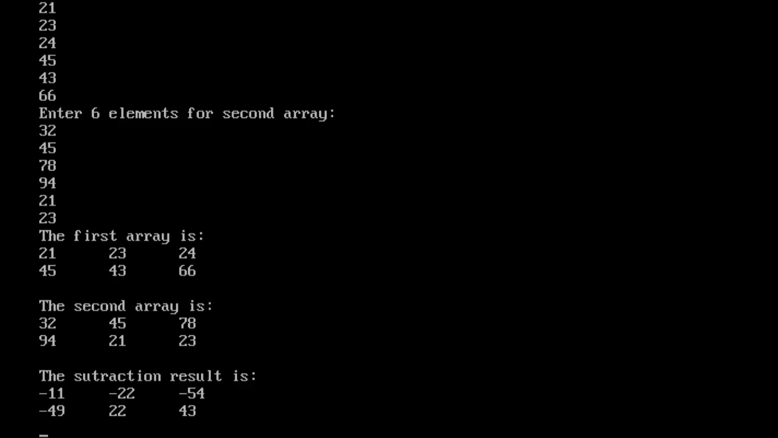So 21 minus 32 is minus 11. 23 minus 45 is minus 22. 24 minus 78 is minus 54. 45 minus 94 is minus 49. 43 minus 21 is 22. 66 minus 23 is 43. So it has given me the correct result of the subtraction.